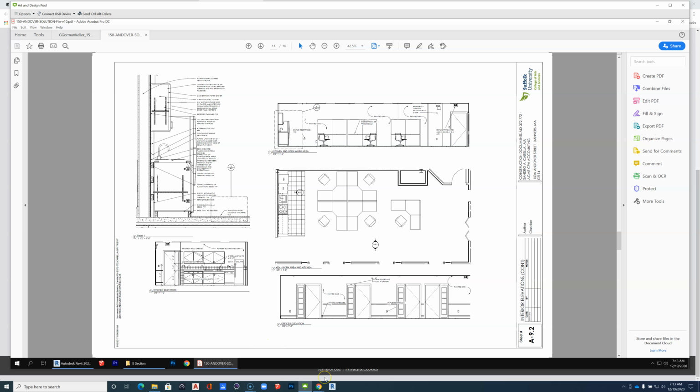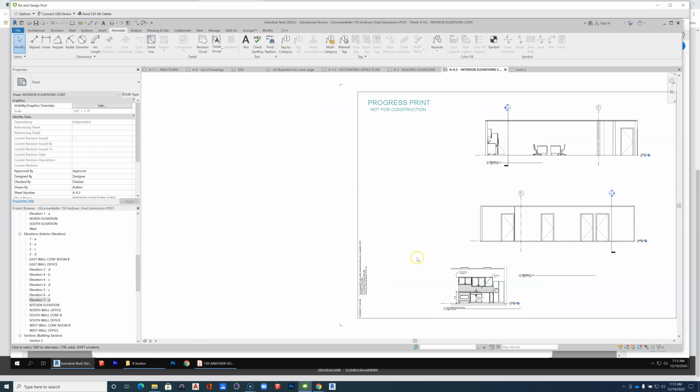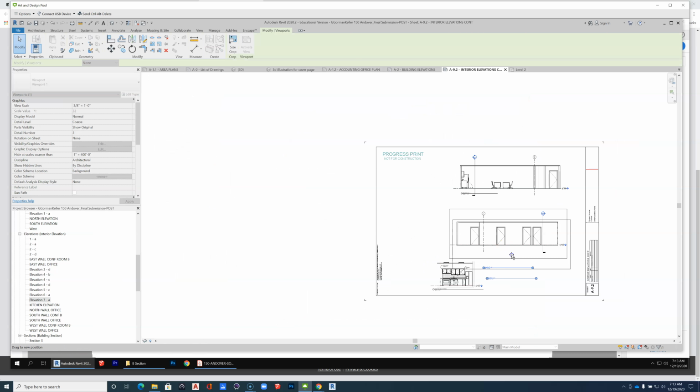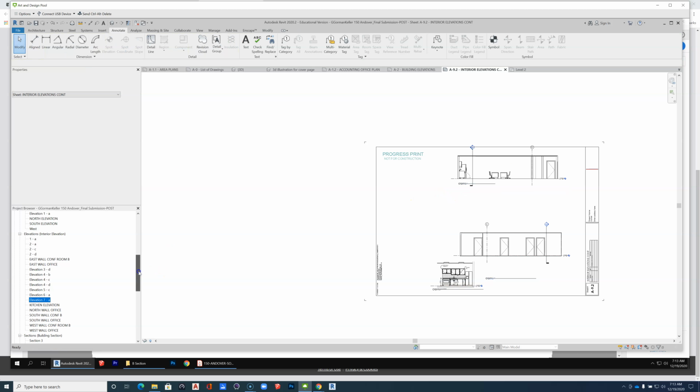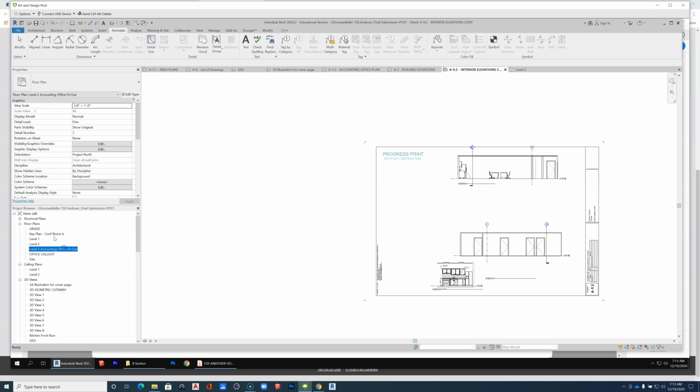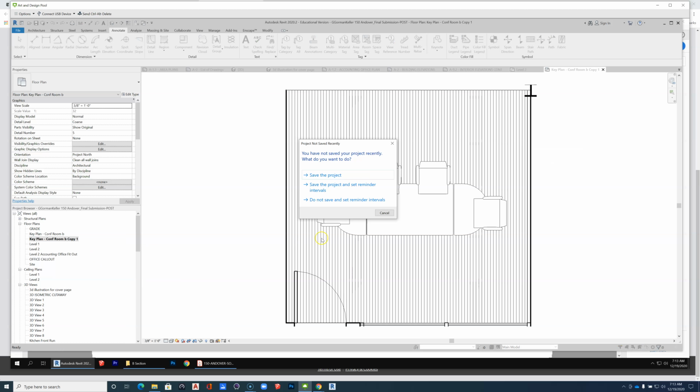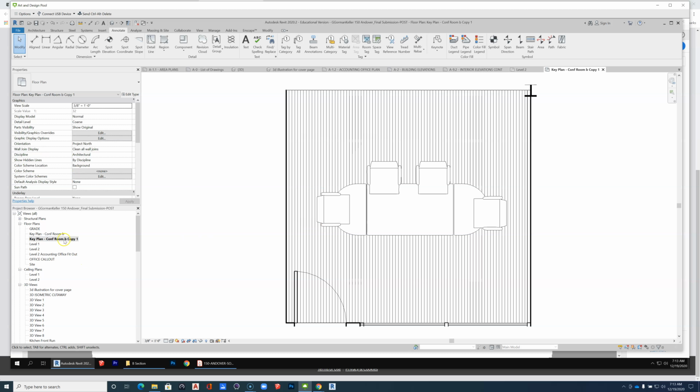So, back to Revit. The easiest way to create a key plan is to duplicate an existing view and then modify its crop area. So we have a key plan for conference room 2. Let's duplicate it, and rename it Key Plan Work Area and Kitchen.